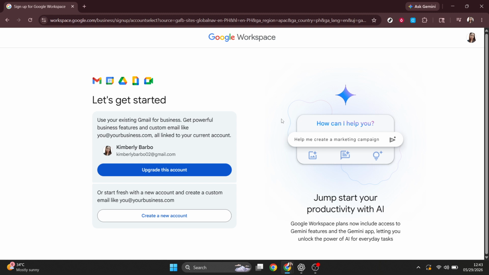Finally, here's how to share files properly. In Drive, right-click the file and click Share. Add email addresses, then choose the right permission: Viewer to read, Commenter to leave feedback, or Editor to make changes. Click Send and you're done.